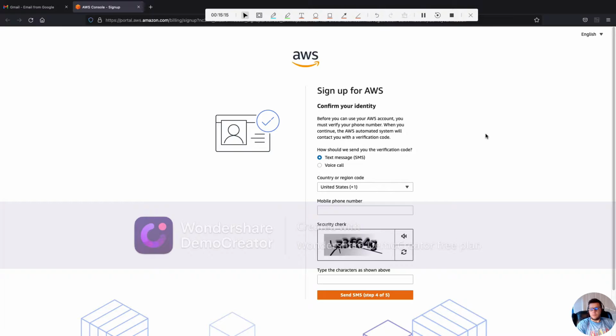The next step will be to just verify your account. So just enter your phone number and then the CAPTCHA, send SMS, and then you will verify the phone number, and you will be taken to the last step. I'm going to pause this again.